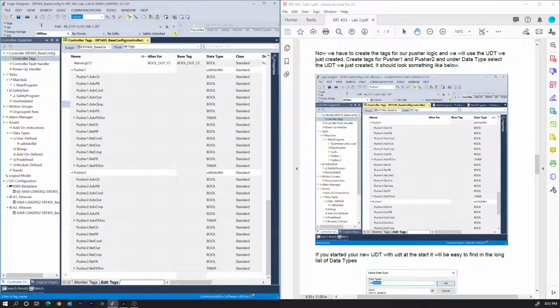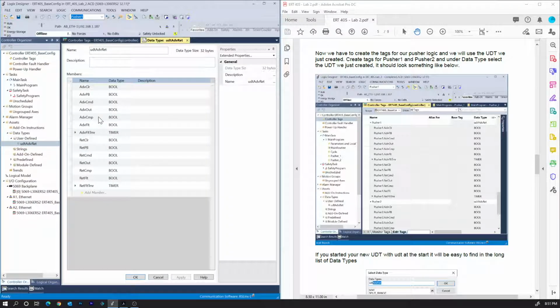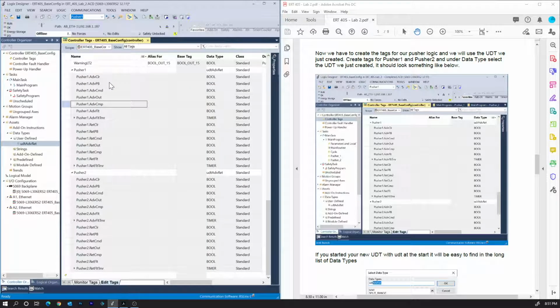The other advantage of this data type, say I noticed I spelt something wrong here, like this advanced complete, it was supposed to be something else. I could go into the UDT, change that. I'm not going to because it's not wrong, and it would fix it everywhere we use this data type. So if we already made 100 cylinders and we notice there's a spelling mistake, we fix it in one place and it's fixed in 100 spots for us.